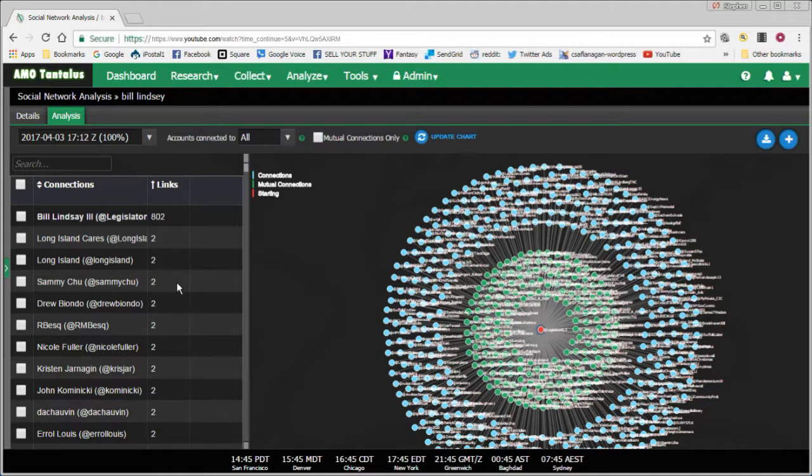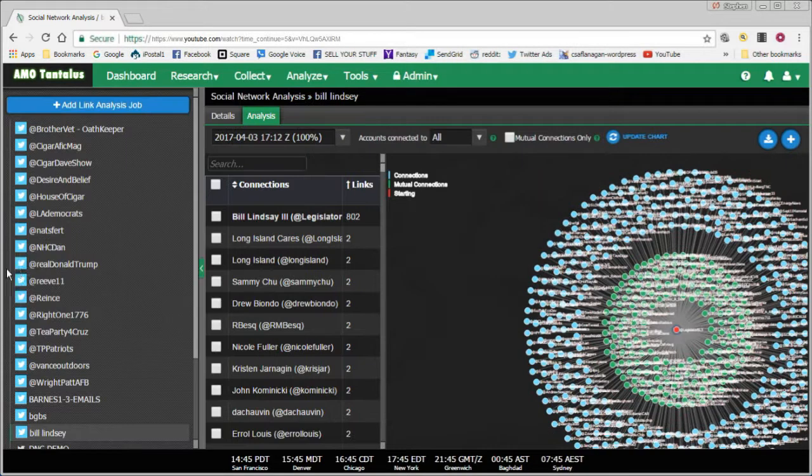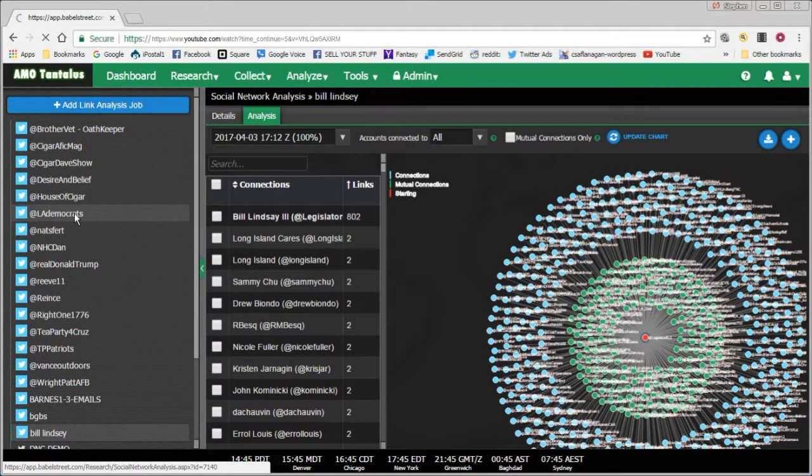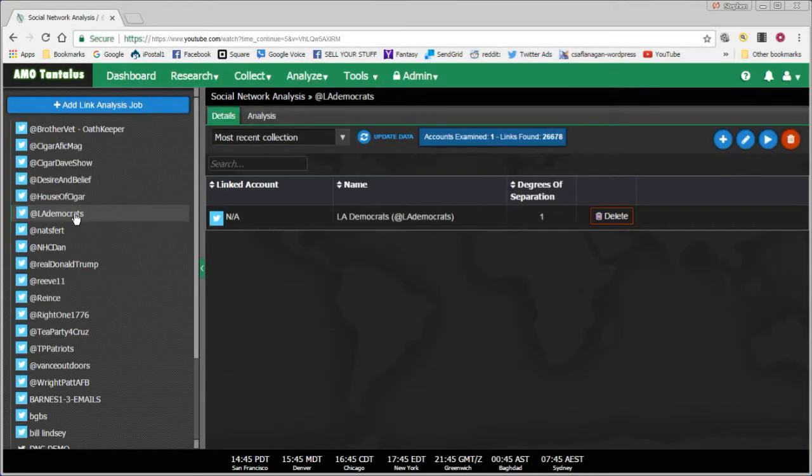I'm going to show you a couple of different views of this. Again, this is very small. There's only about 800 contacts in this particular analysis. So we're going to go to another one. One of the things I decided to do is I went out and we did an analysis of Democrats who are active in Los Angeles. We did this by finding a central location, which is LA Democrats, which happens to be a hashtag type of indication, and we're going to run an analysis of that.